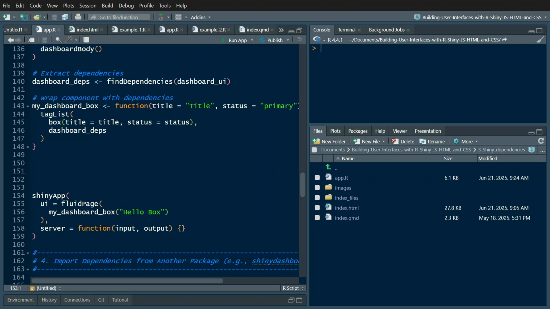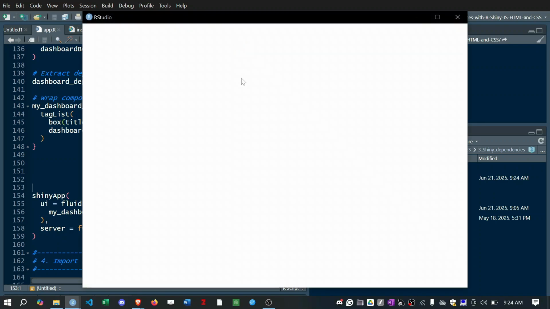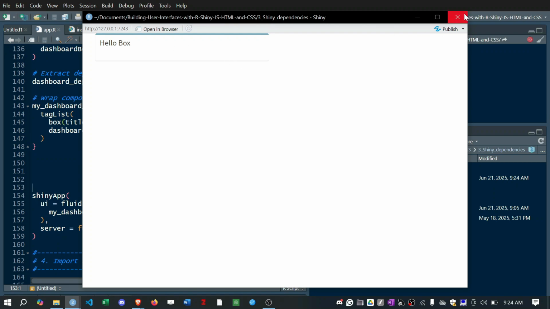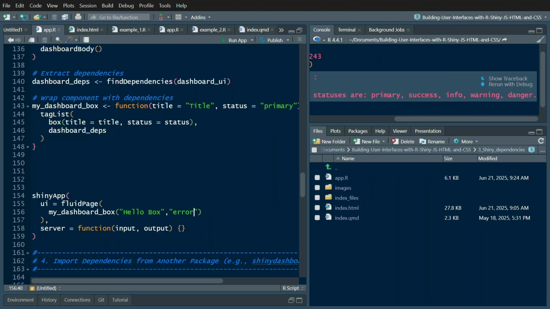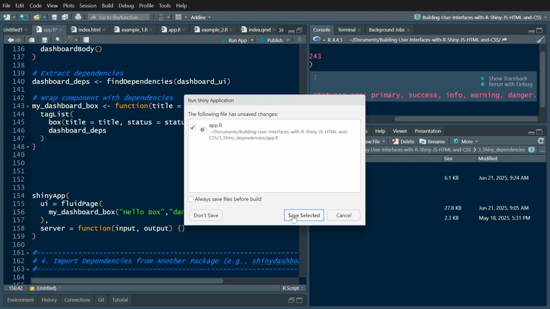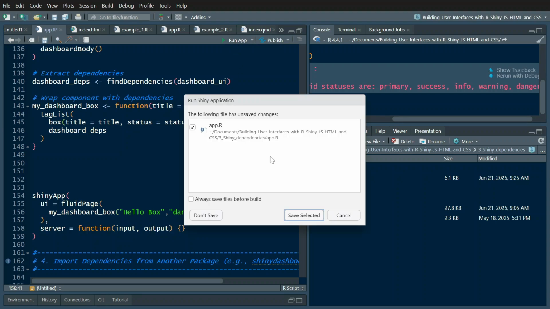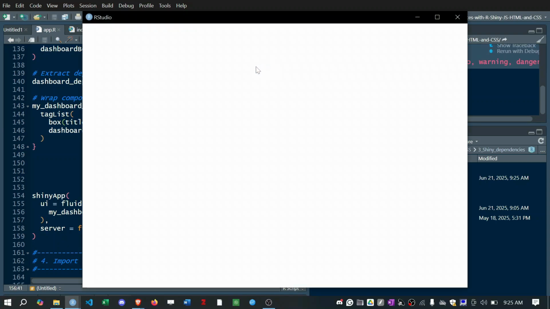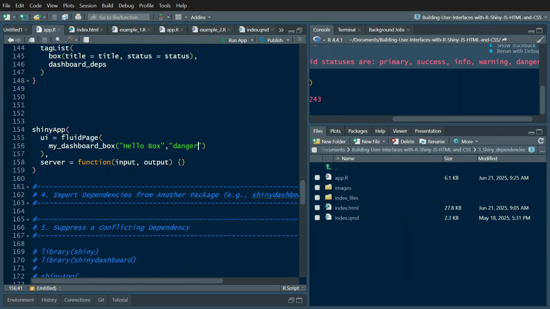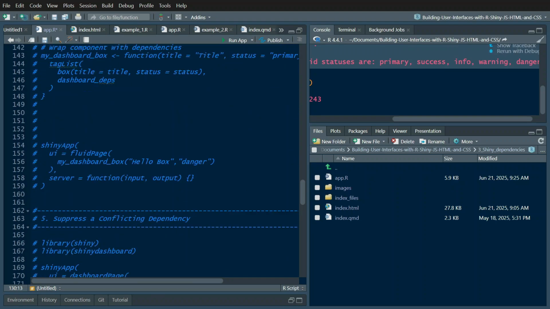I'm going to run this now. You can see I've removed that success I put earlier on because the default is now going to be primary. Then you're going to see it's going to show blue. Valid statuses are primary, success, info, and warning. So let's give danger and see. So the valid ones I can put, because from that particular dependency, there are specified values I could provide. So I'm going to be running this one. Sorry, it's supposed to be danger, and once I get it, we are going to be having red. So that is it for this particular import of dependency from another package.